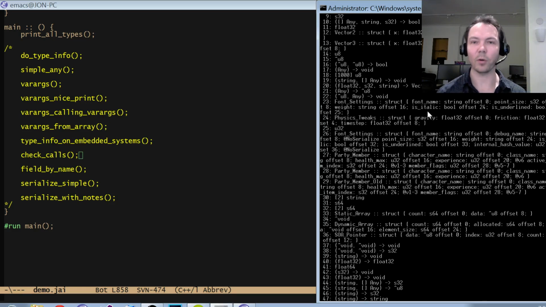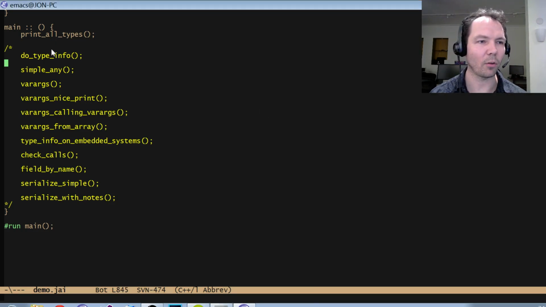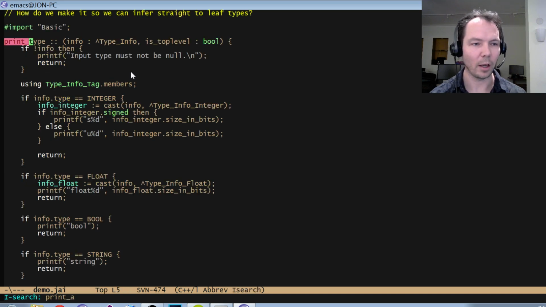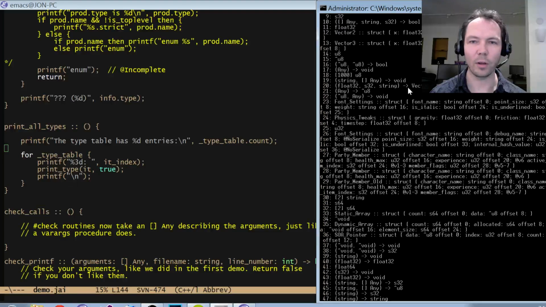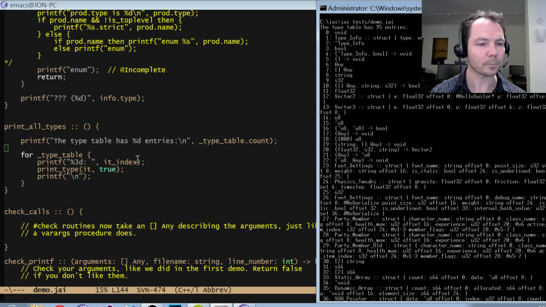But what I want to do is start out by showing all the cool stuff you can do when there is data being put into your program, and then we'll cover the other options. So let's look at the code of what this is doing right now. Right now our main is just calling print all types. And print all types is saying, hey, the type table has how many entries, which is what we saw at the top here. And then it's iterating over every member of the type table and printing some stuff, just the index, and then calling this other function, print type.